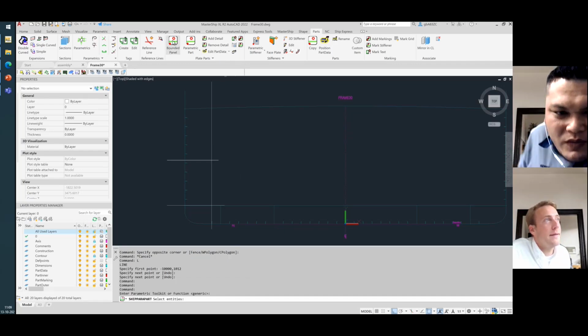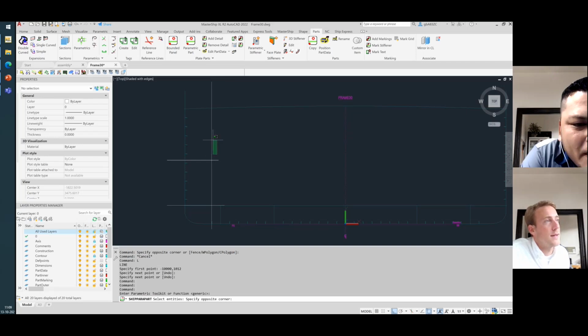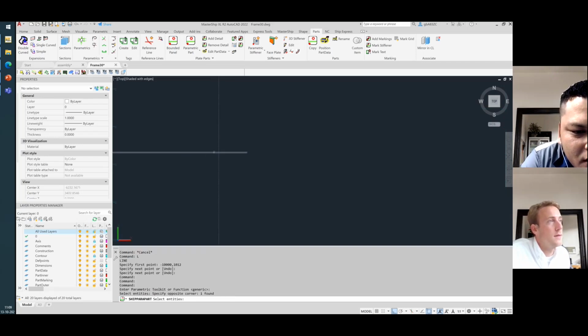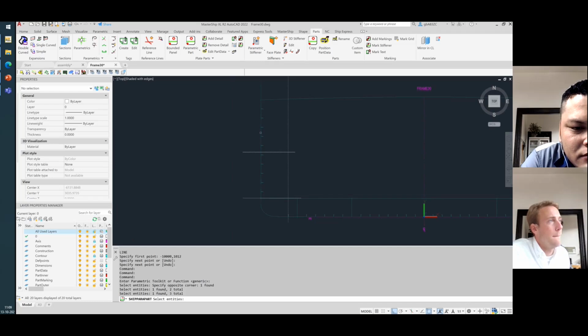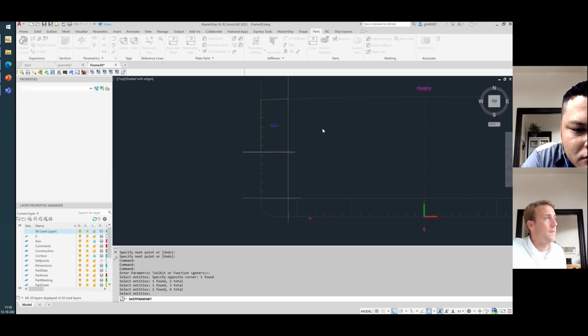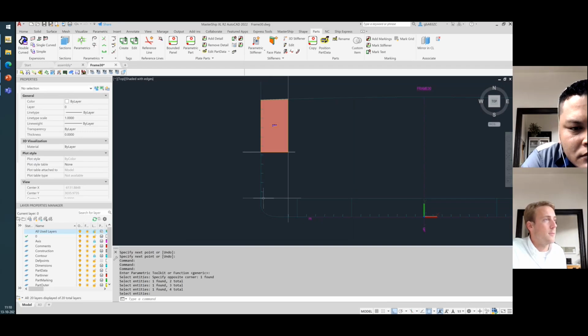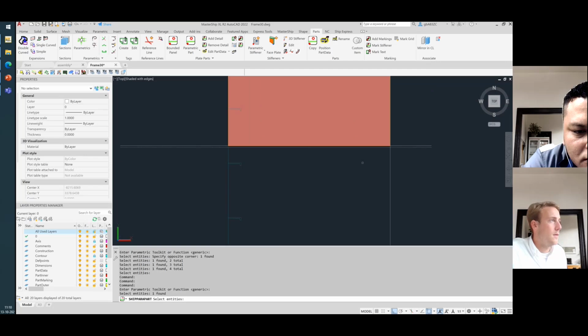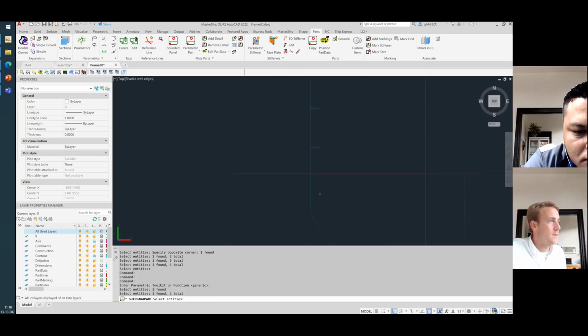So we can make a bounded panel again here. We select the entities, first the upper one, like so. So now we have one plate here. This is a bit too thick, maybe make this 12, and increase by 1, so 4. And I'm also going to make one here, like so.